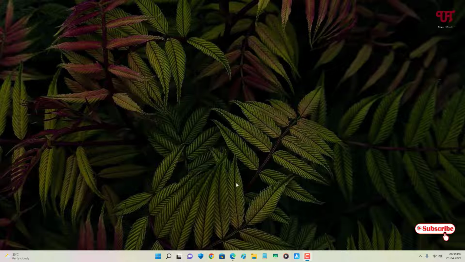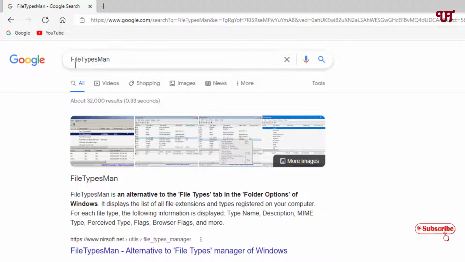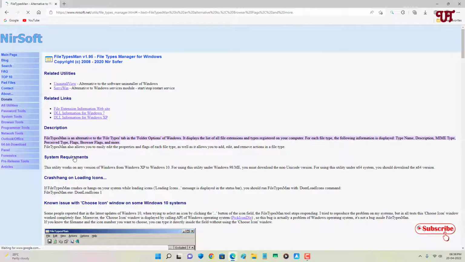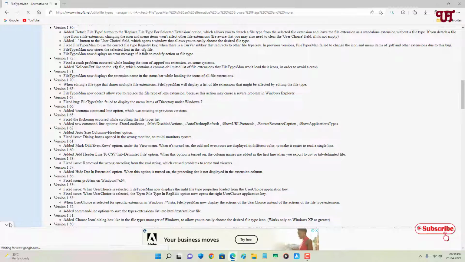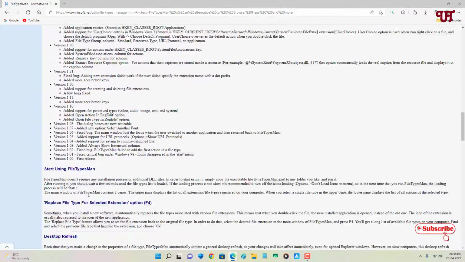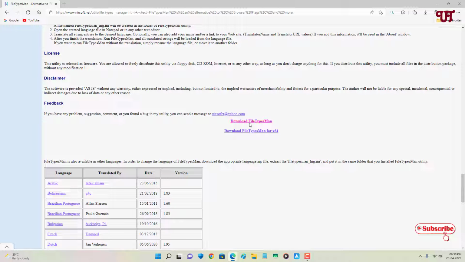Firstly, just open any web browser and in the Google search, search for an application named FileTypesMan, and on the first result you will see its official website. Just click on it. Now just scroll down below. You can see a download link here.